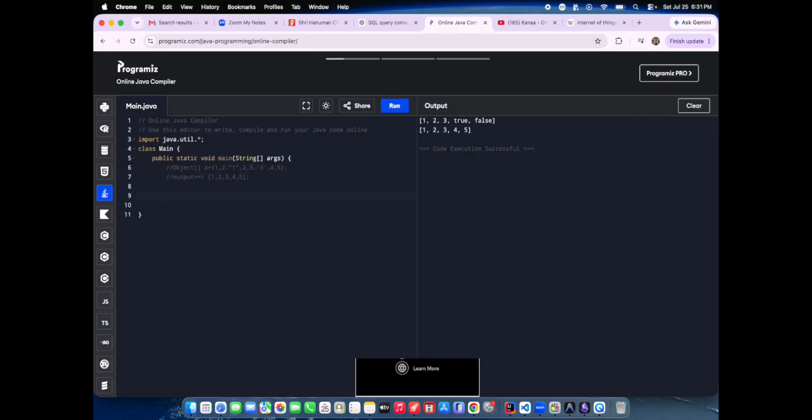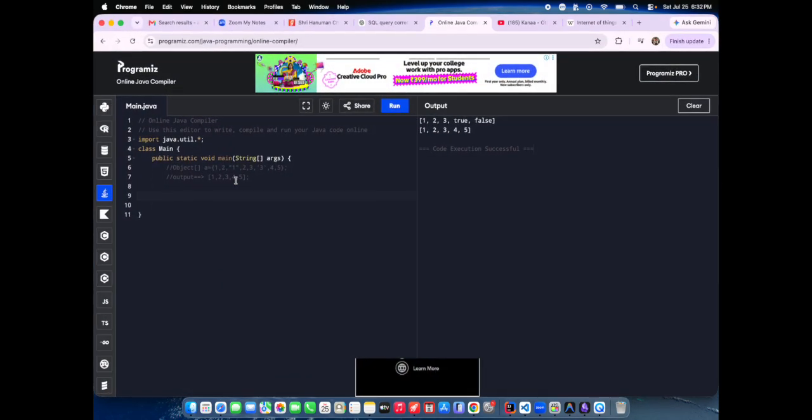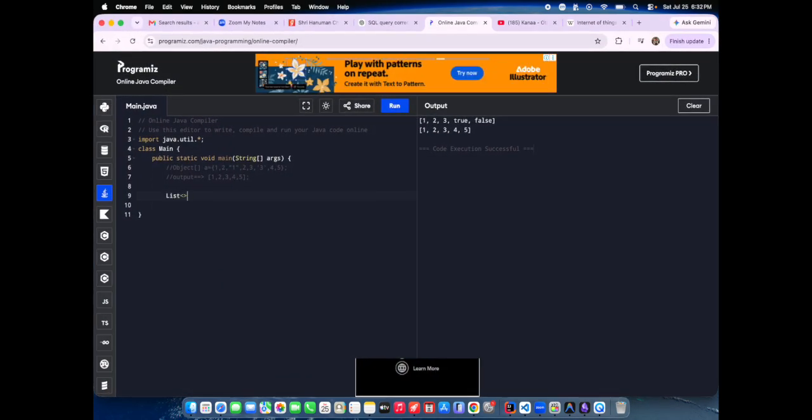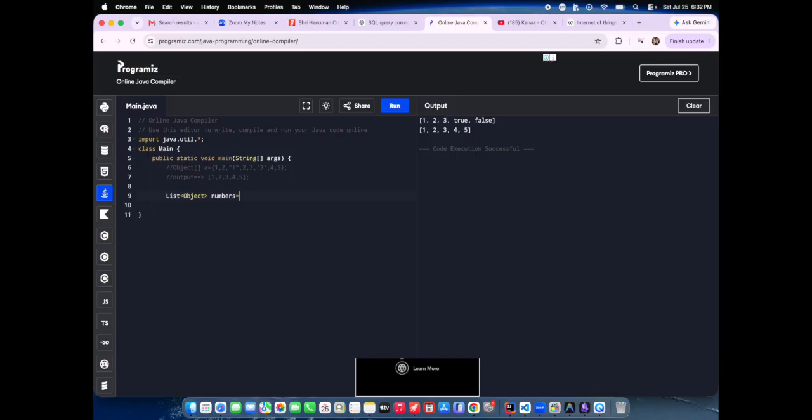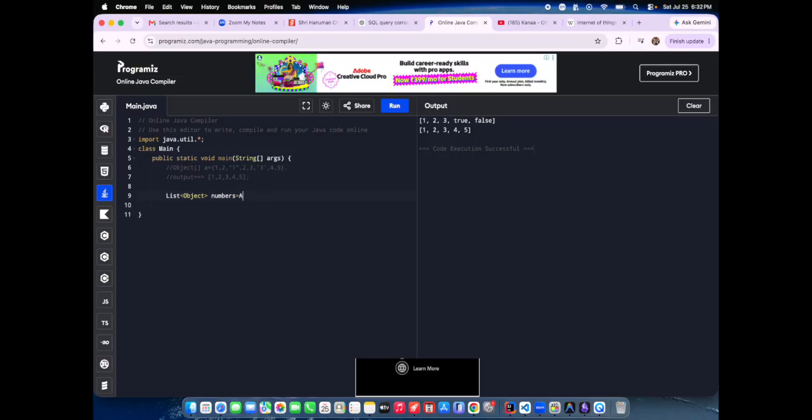So first I will create one list of objects. Those are the numbers, and we have these numbers. I will make it as Arrays.asList.